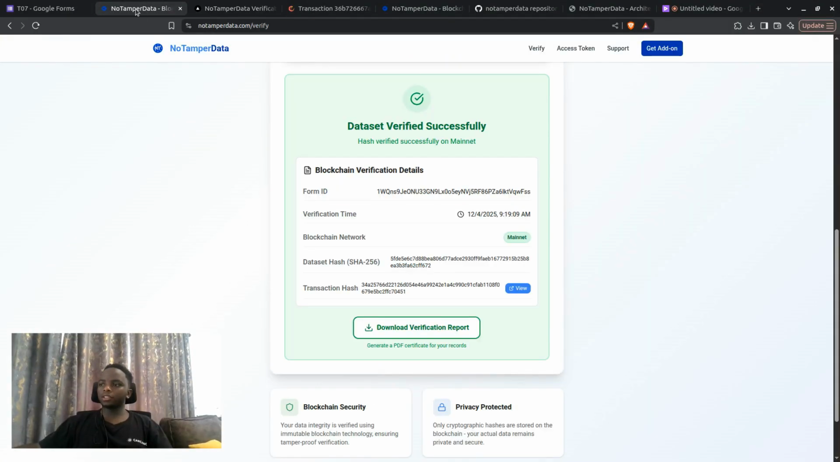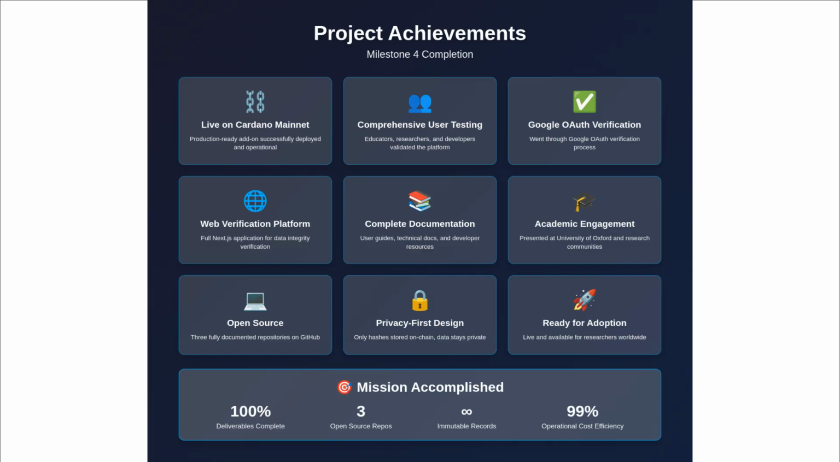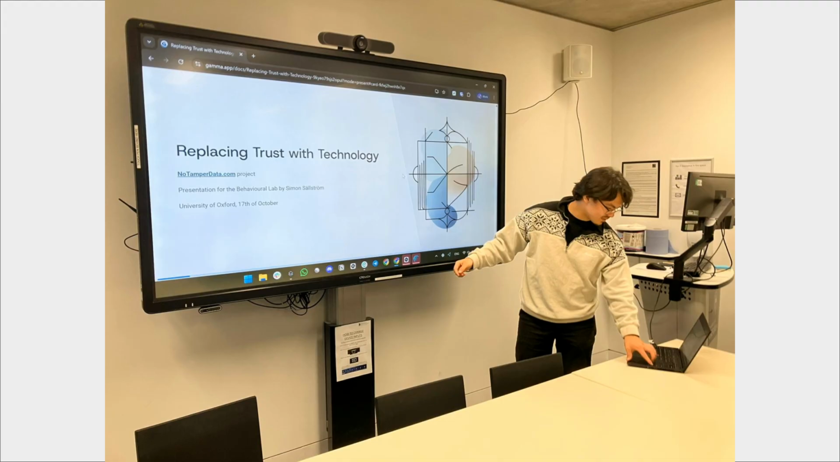Over the course of the project, we have accomplished a lot. We have successfully developed a production-ready Google Forms add-on, conducted comprehensive user testing with participants from education, research, and development backgrounds. We went through the Google OAuth verification process, built a complete verification web platform, created comprehensive documentation for users and developers, and we engaged with academic communities, including presenting at the University of Oxford.